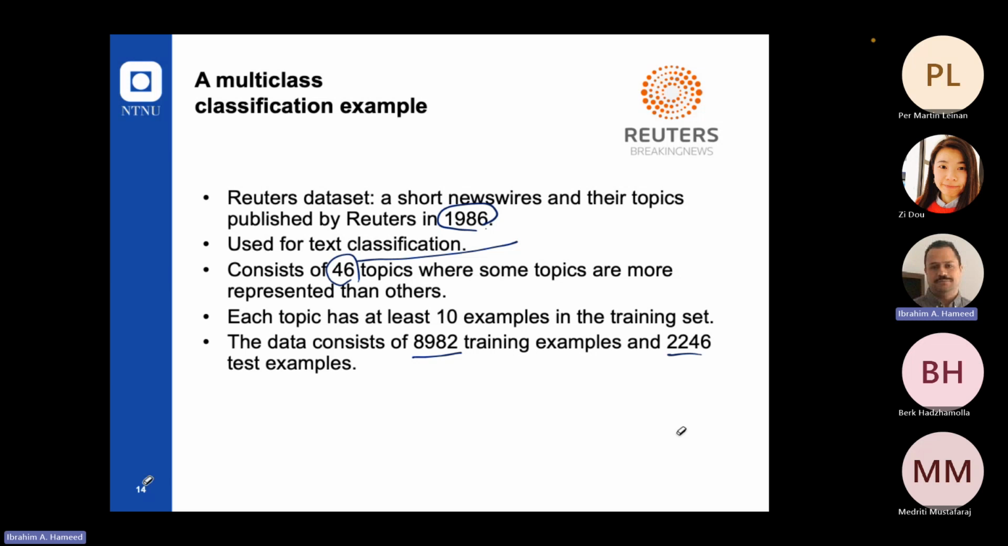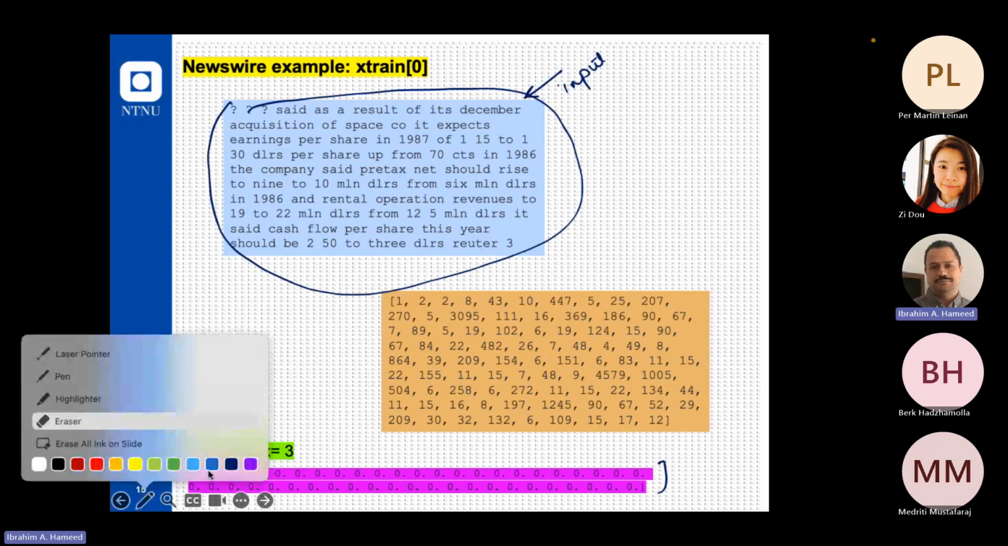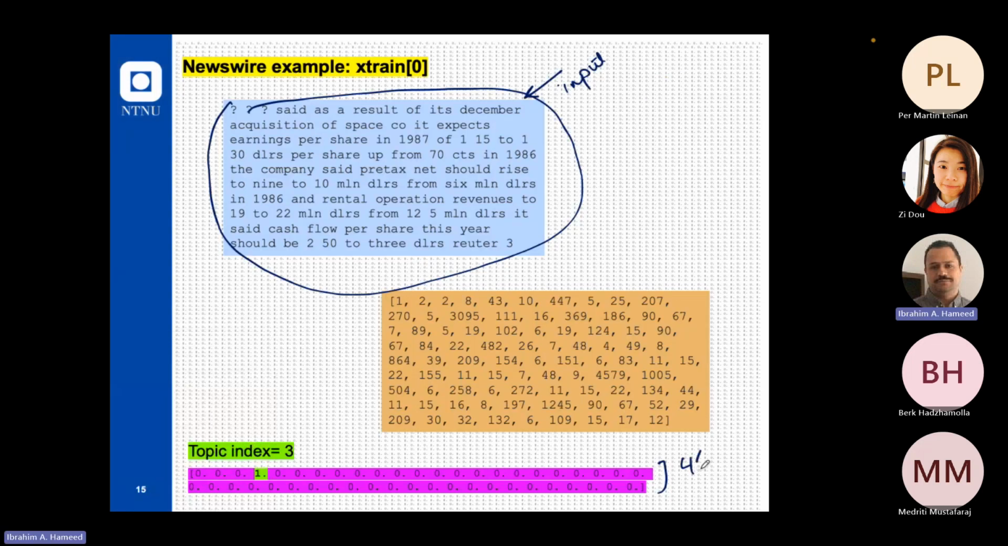We have 46 topics, right? So this vector will be 46 zeros, except one at the exact topic of this text, for example. So this input text is 0123 012. It's index number 3, correct? So this one will be classified and labeled as topic number 3. We need to see what topic number 3 is.